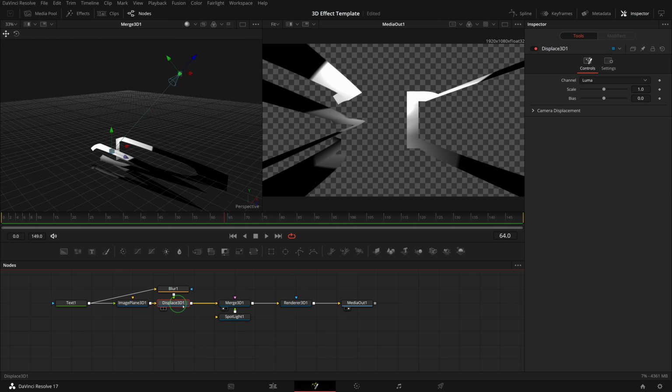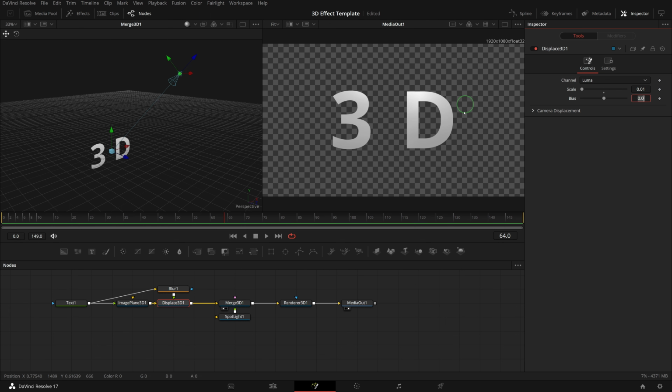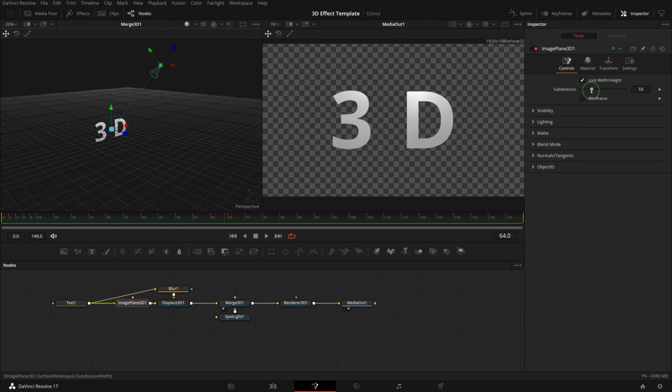Connect the Blur node to the Displace 3D node. Select the Displace 3D node and go to the inspector. Change the scale to 0.01. Select the Blur node. Change the blur size to 5. Select the Image Plane 3D node. Change the subdivisions to 500. This is great. We now transformed a 2D text into a 3D world.